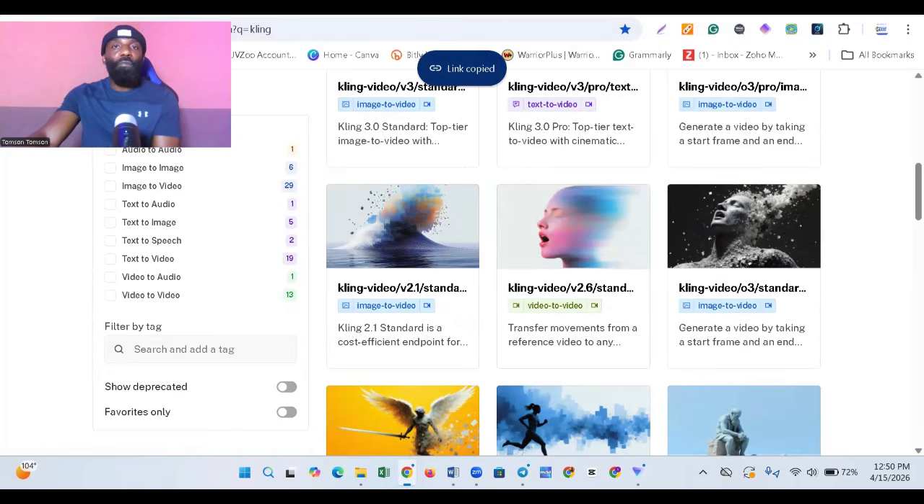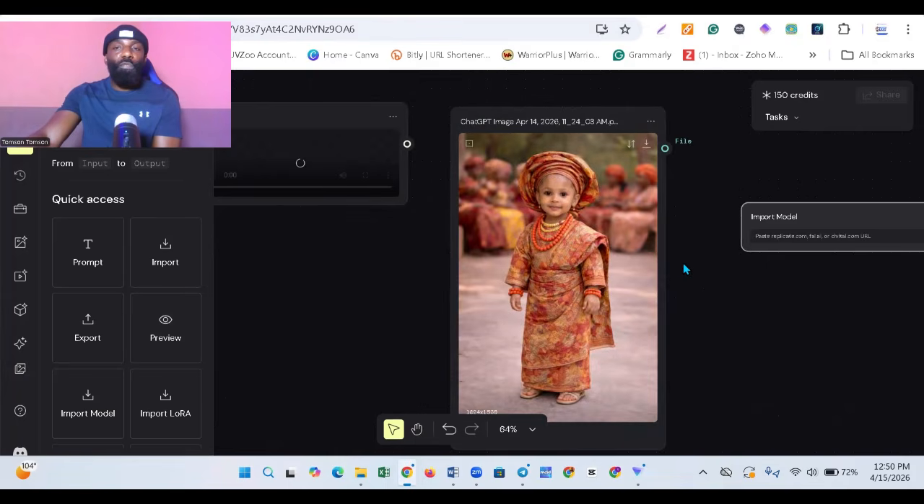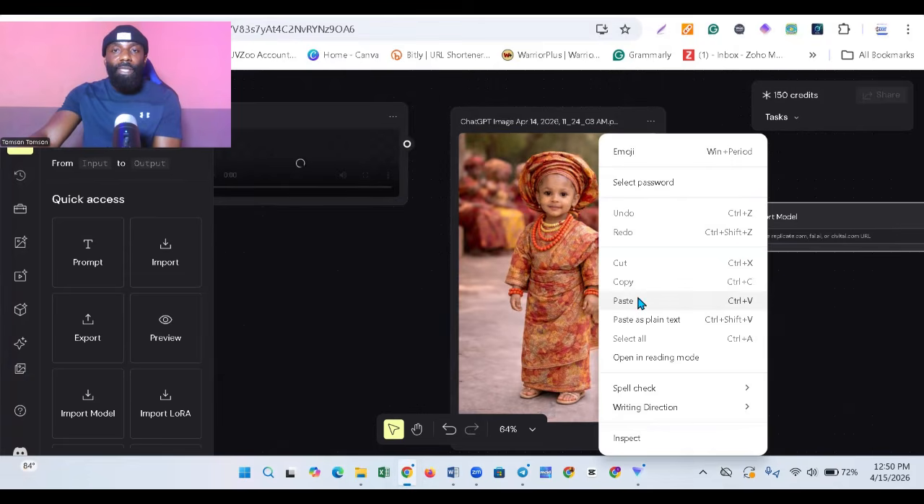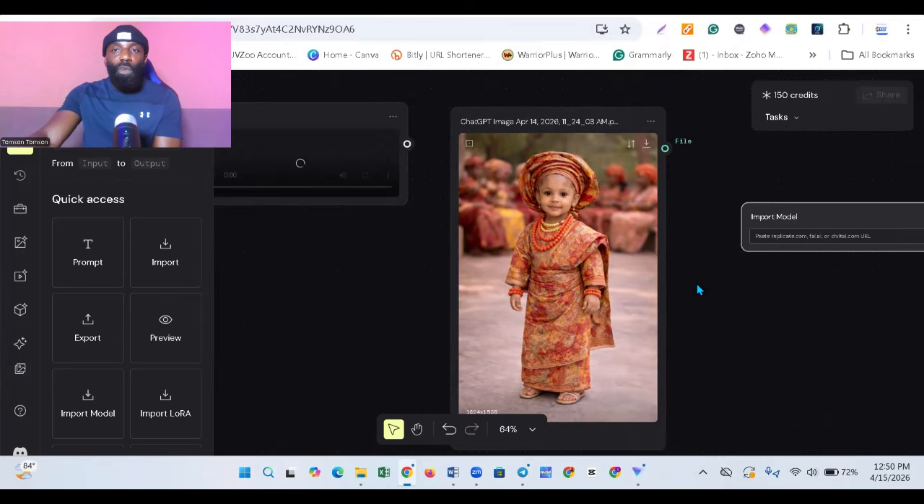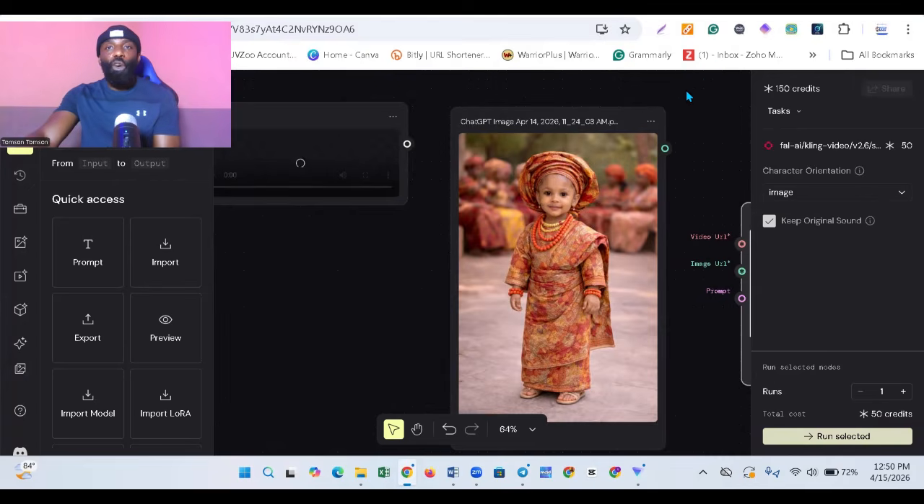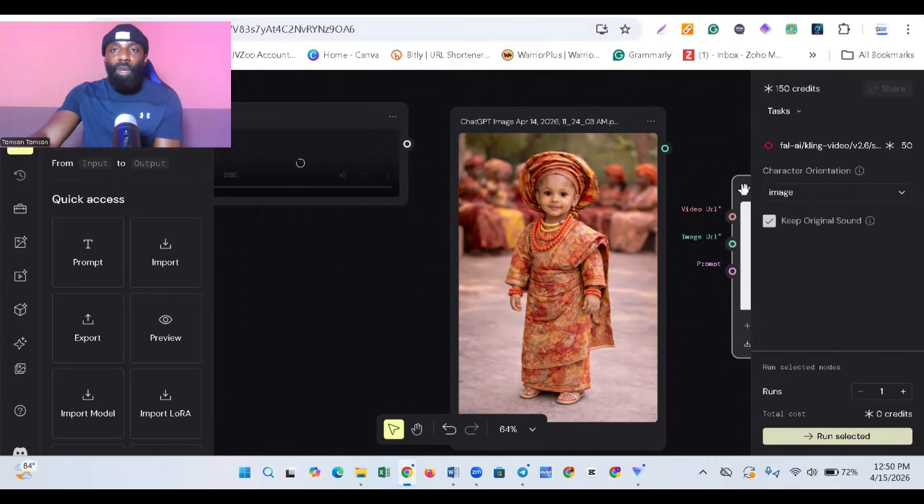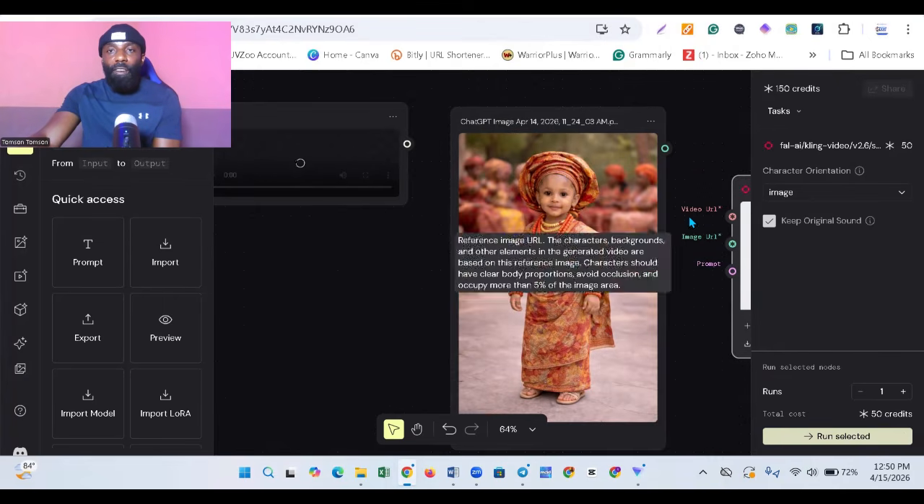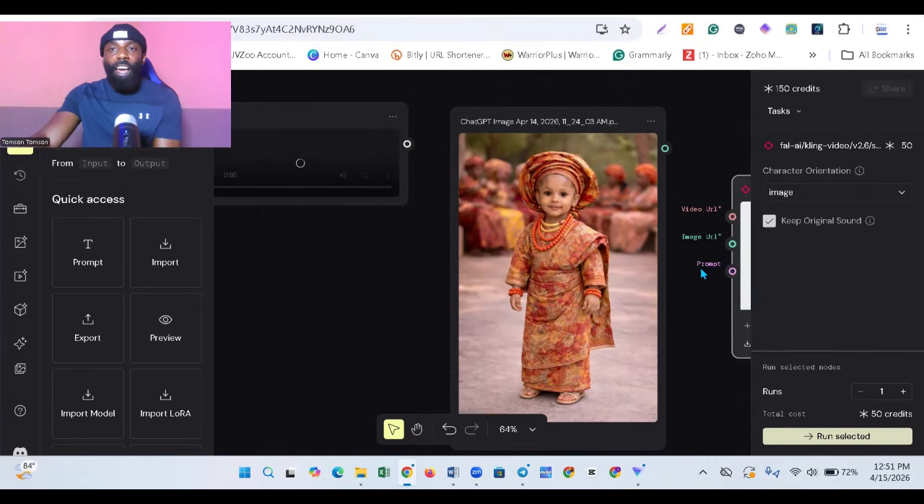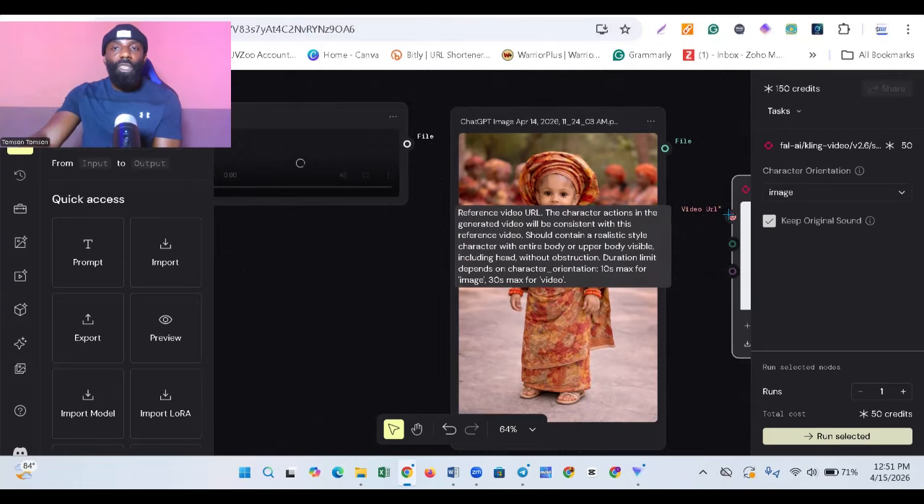Now when you copy this file, you come back to Figma here. Remember this import model, you right click on it and paste this 2.6 that we just copied from fal.ai. Now pay attention to what is going to happen here. You can see we have video, we have image, and we have prompt. We need to connect this video here to this video here.